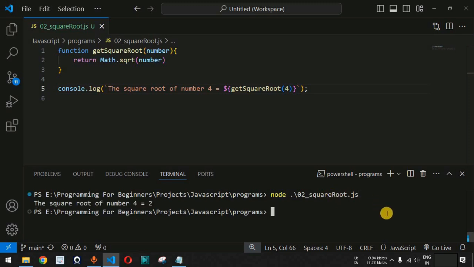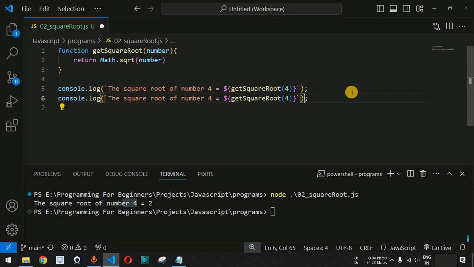And when we press enter over here, as you can see, the square root of number 4 is equal to 2 over here, which is correct. So guys, basically the square root of this number, that is 4, is 2 in this case. Let us provide another example over here. What will be the square root of 100 in this case? Let us see what will be the output.